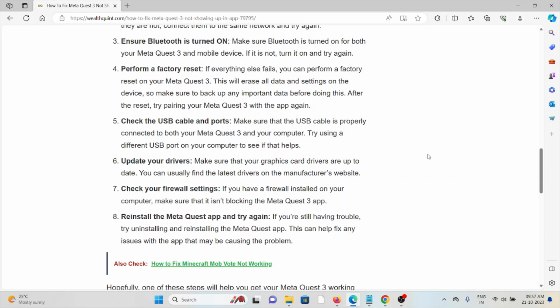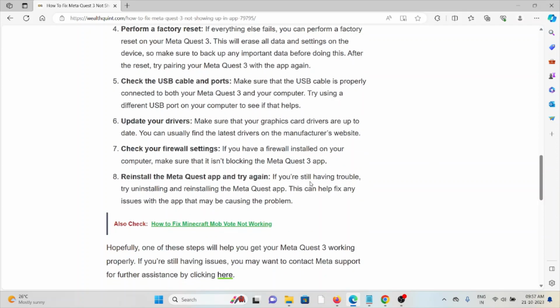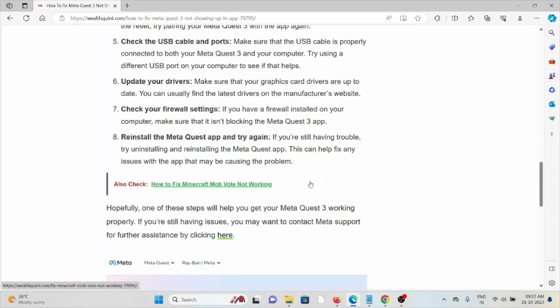The seventh method is check your firewall settings. If you have a firewall installed on your computer, make sure that it is not blocking the MetaQuest 3 app. Eighth method is reinstall the MetaQuest app and then try again. If you are still having trouble, try uninstalling and reinstalling the MetaQuest app. This can help you fix issues with the app that may be causing the problem.